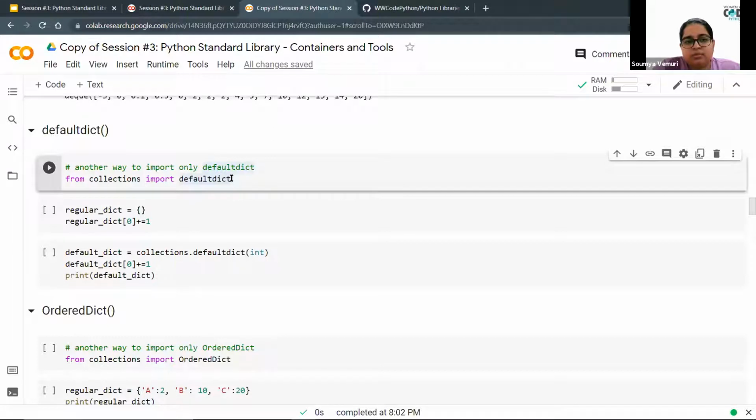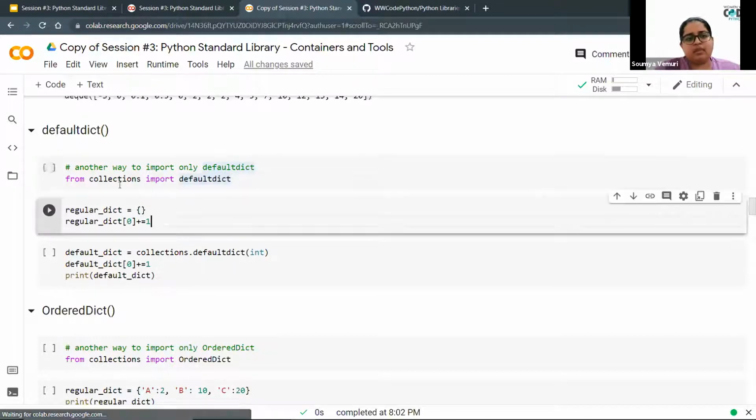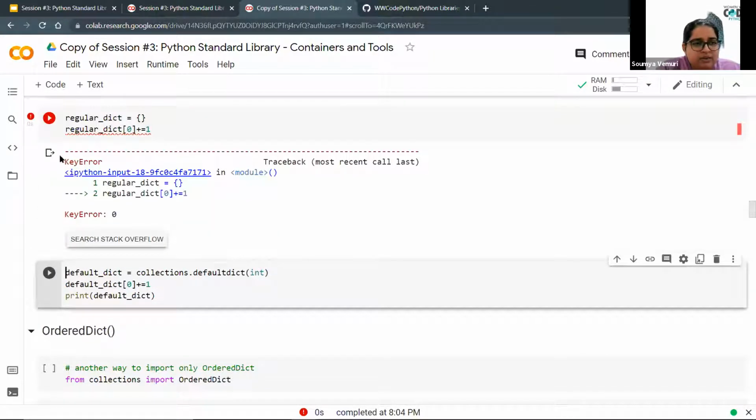This is another way to import it: from collections import defaultdict. We'll try to create a regular dictionary and see what I'm talking about. We're creating an empty one, and we're going to say that I want to increment key 0 with 1. When I do that, we get a key error because it's not even there in the first place. This would raise an error and ruin the entire flow of our code.